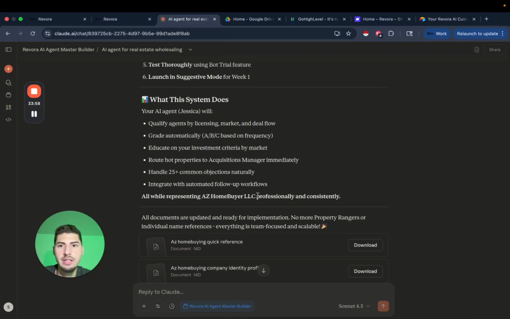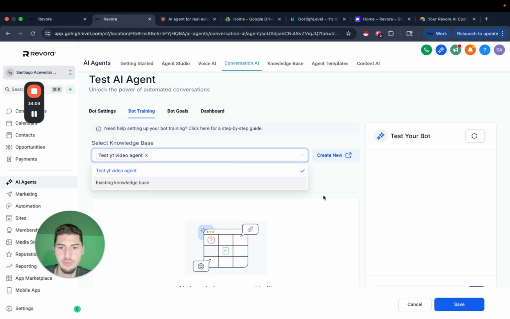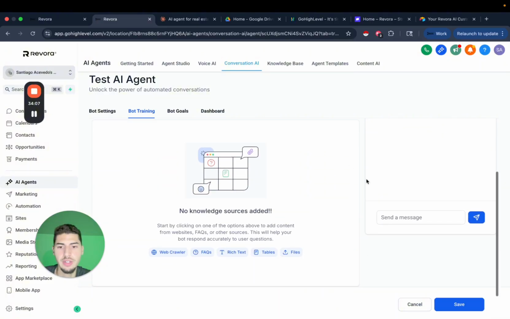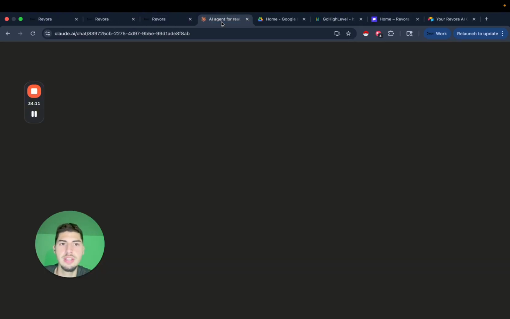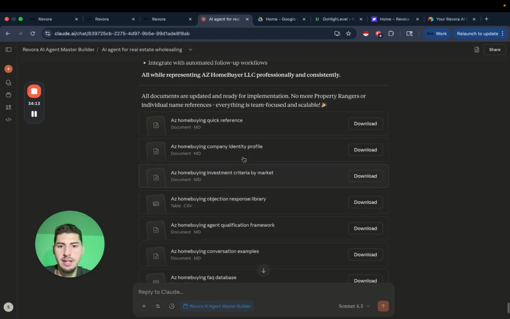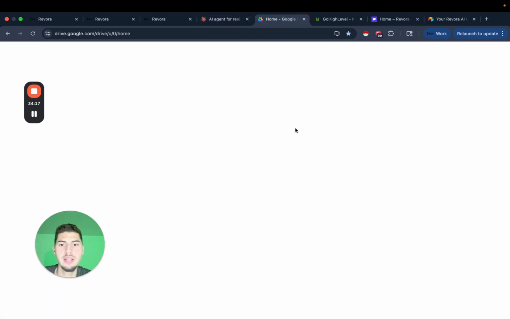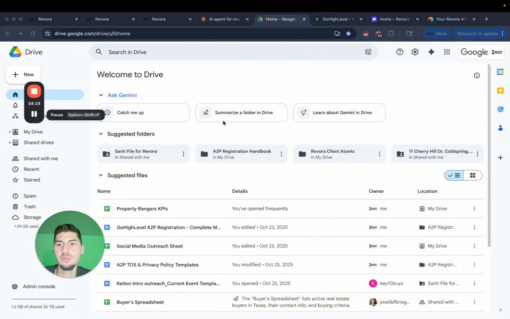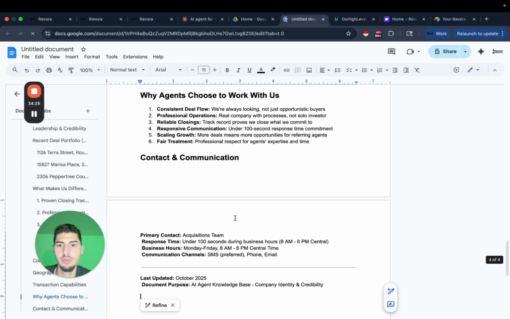And it starts off with actually getting, if we check here, yeah, we're going to create that. I believe we already have it. So, test YouTube video agent, and we have the knowledge base here, and we're going to add these details. The way we'll start off is pretty simple: we're going to get the company identity profile first, copy this one, and put it into a new Google Doc. So we're going to paste that whole actual prompt into a Google Doc, super simple.